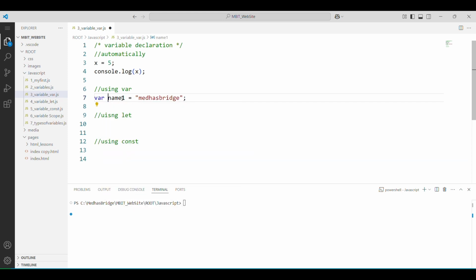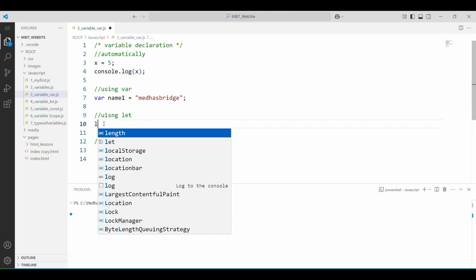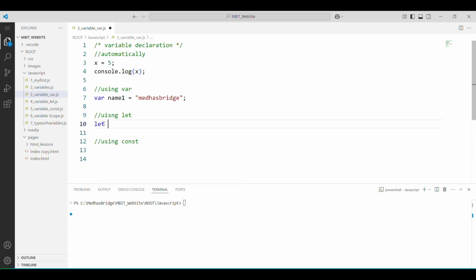This is called var name1, and then you put the value. You are not defining the type of the variable, but this is a way of declaring variables in JavaScript. If you want to use the keyword let, you say let num equal to 100. Do you see? This is how you can declare a variable using the keyword let.